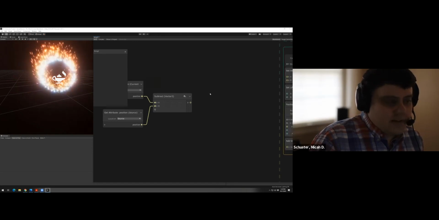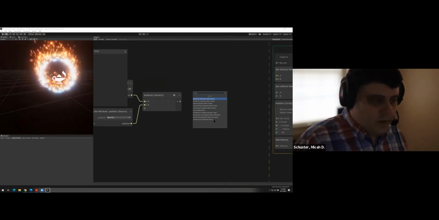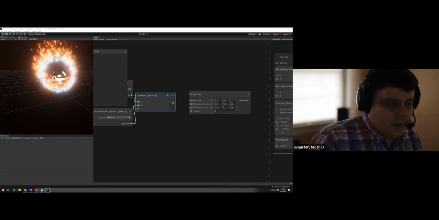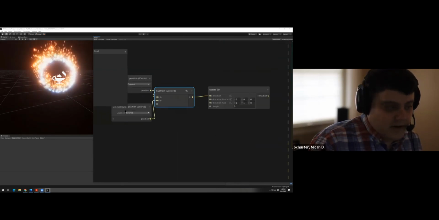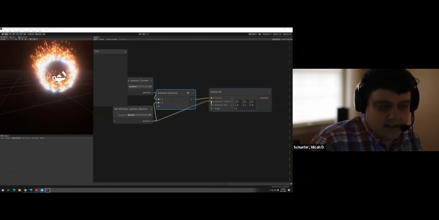Well, what if I just rotate them by 90 degrees? So I'm going to do rotate 3D, because we're in 3D space. And I'm going to plug my position in here to the position. So my subtracted vector is now going into the input position for the rotate 3D. And I need to choose the rotation center. That's just the center here. In fact, that's just the position source. In fact, I could put this one in here as well.